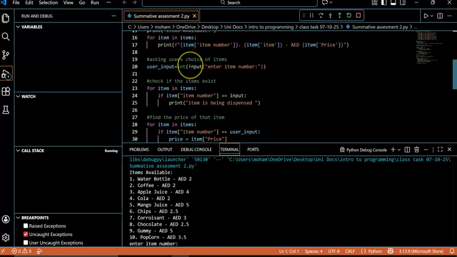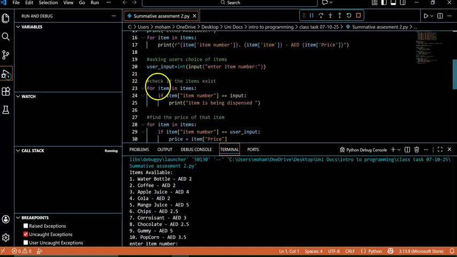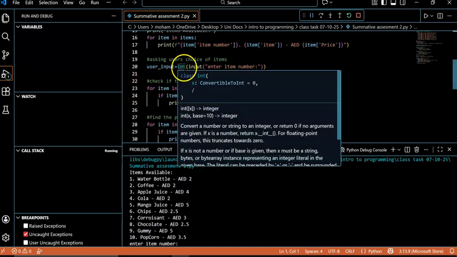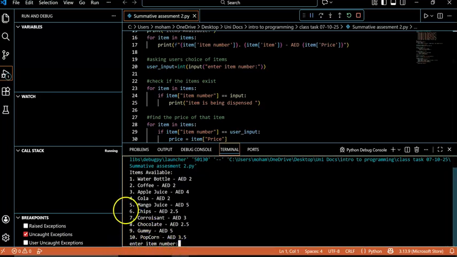Here, the program asks the user to type in the item number of the product they want to buy, and then the value that the user enters is converted into an integer and stored in the variable called user_input. This number basically represents the user's choice of item. Now over here, it says enter item number, so I'll be entering item number 7.